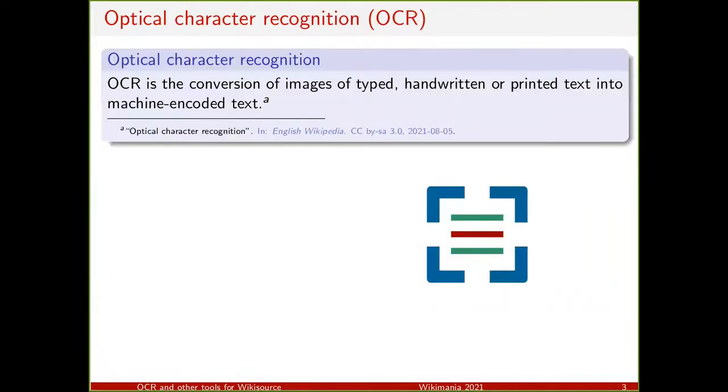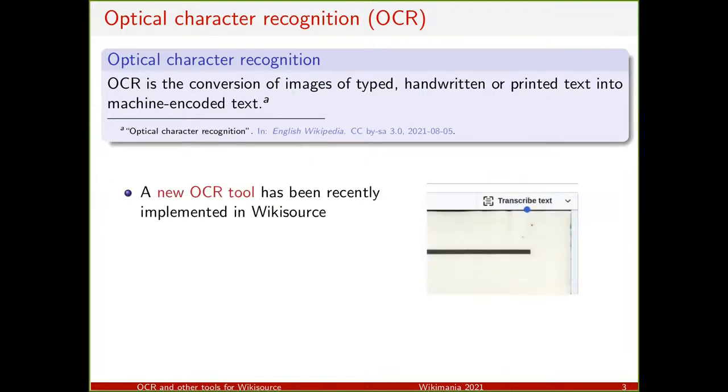So what's OCR? OCR is software that converts images of text to actual machine-encoded text. It's the work that we perform every day on Wikisource, basically. Transcribing the text in the image of the page to a text that can be cut and pasted and used elsewhere. You've seen this new tool in the top right corner on the page namespace on Wikisource recently.